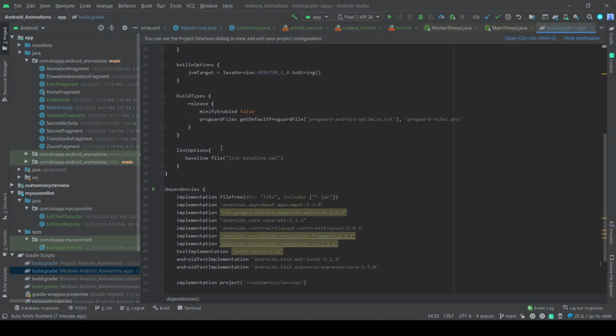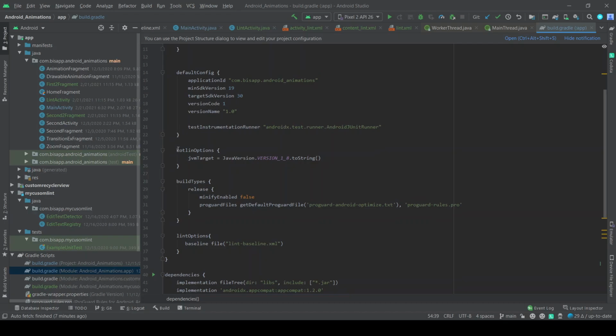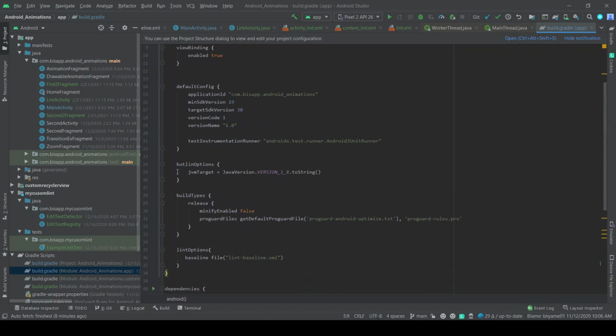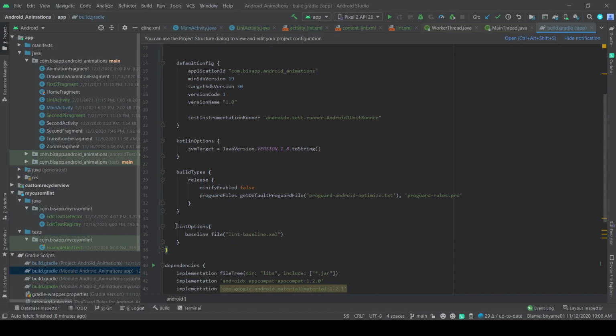Then you come here. Now in the Gradle file, first of all, locate the android block. If you have it already, you then need to locate lintOptions. I think I have this already here. So this lintOptions block is where you do everything regarding linting. Any configuration that you do, if you want to suppress some of the errors, you have to do them in this lintOptions block.